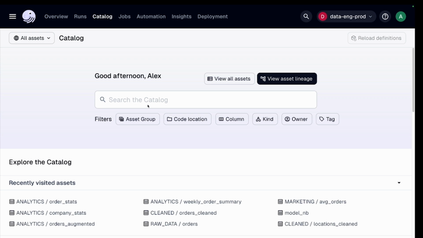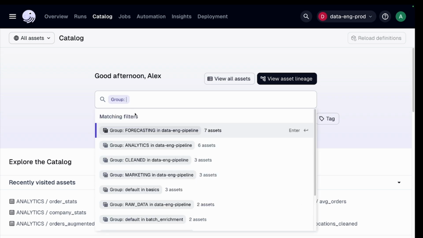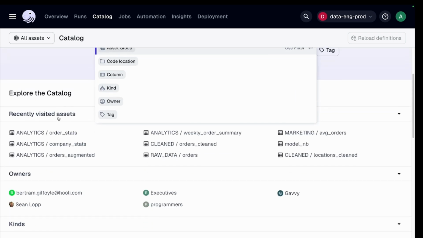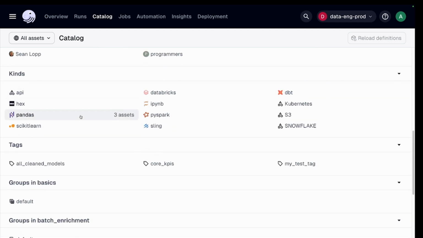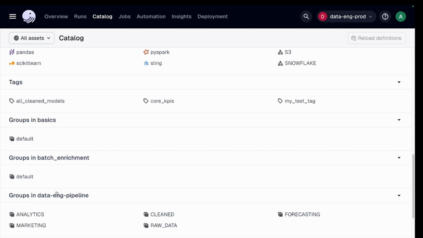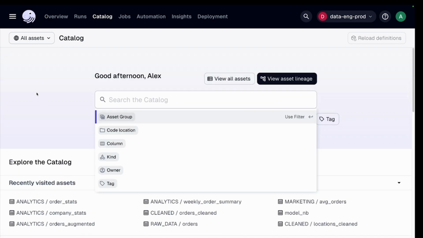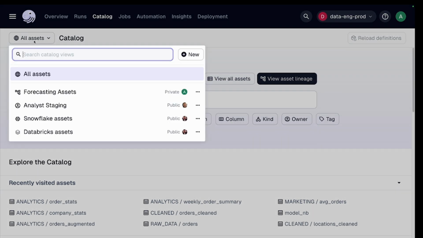In the middle, we have a search bar here that we can use to look up assets, columns, based on any of these various dimensions. And if we were to click on asset group, it would filter it out for some quick filtering there. Additionally, we can scroll down the page and see the various groupings of dimensions that we can sort by. So we got the different owners here, the kinds, any user-defined tags, and then the different code locations and asset groups. Additionally, we have these saved catalog views, which can be shared across users, which is useful for curating assets for others to view.